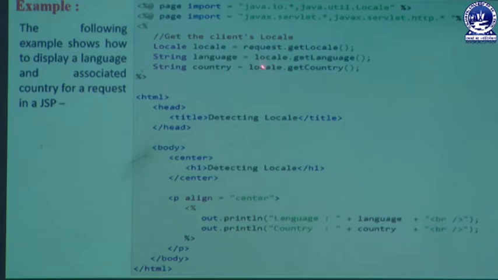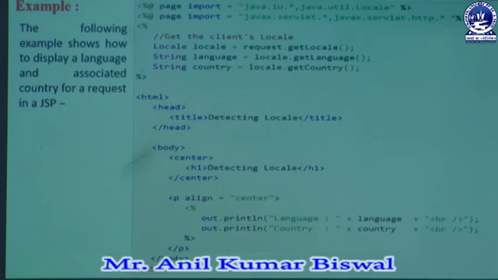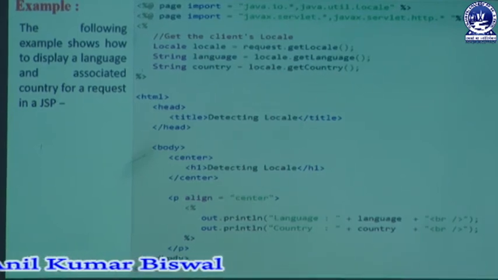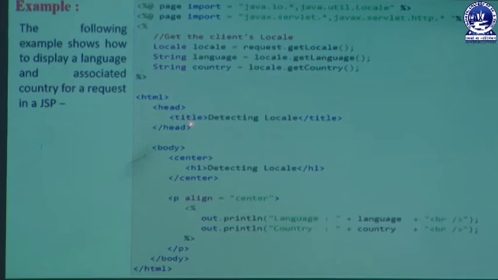In that object we can store the result of locale.getCountry. Whenever the user invokes this locale.getCountry method, it returns a specific country used in the programming part. Then we can define the whole HTML program. That means we define html, then head. In that head we define the title. Inside the title section we write a name, Detecting Locale.